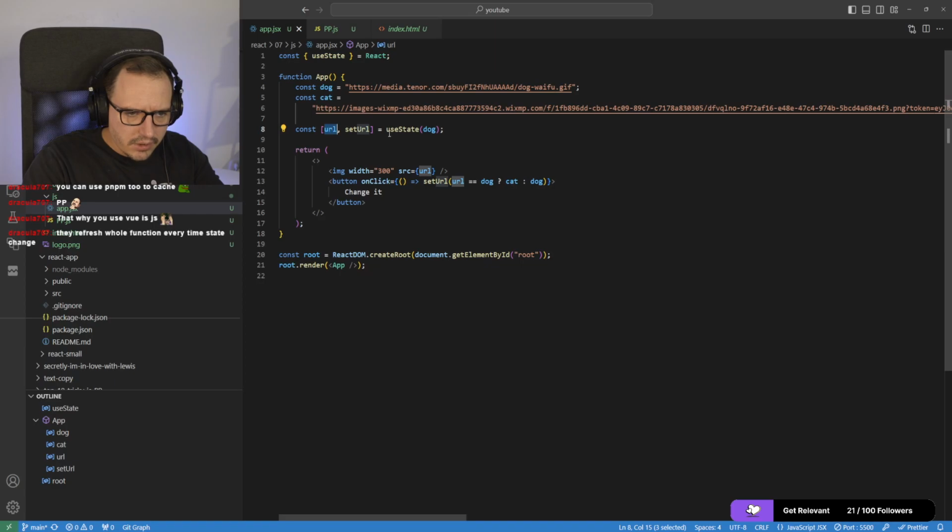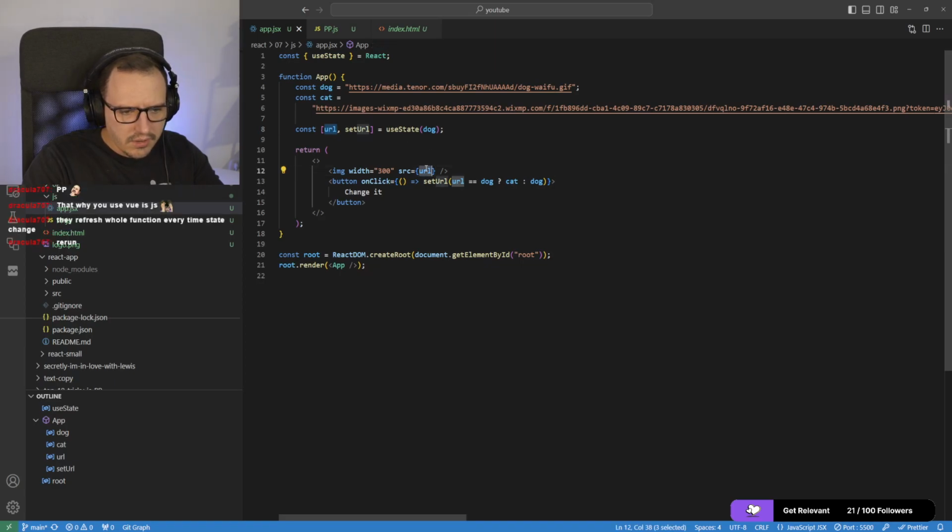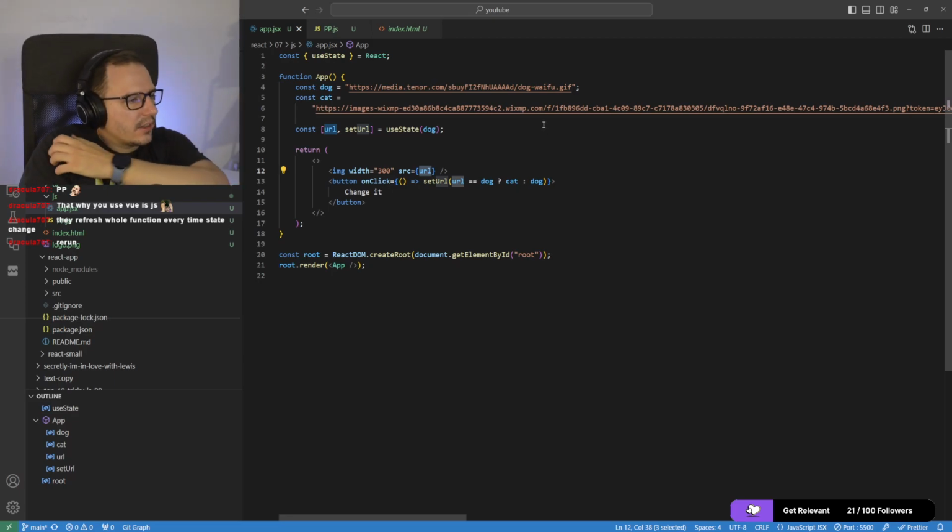Okay, so that's the initial value then. No, it changes. It changes. Yeah. Okay. They refresh the whole function every time the state changes. Oh, because this is... okay. Because this whole thing is run again. Oh, I get it. Not bad. It's the rerun. Okay, I wasn't thinking in those terms. See, enlightenment. I'm enlightened now.